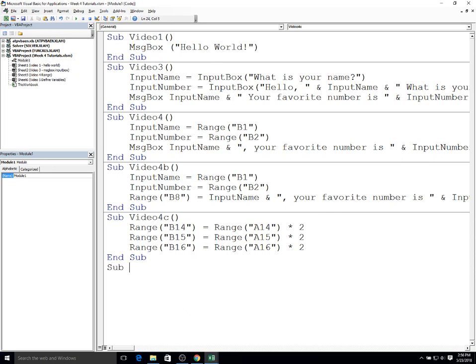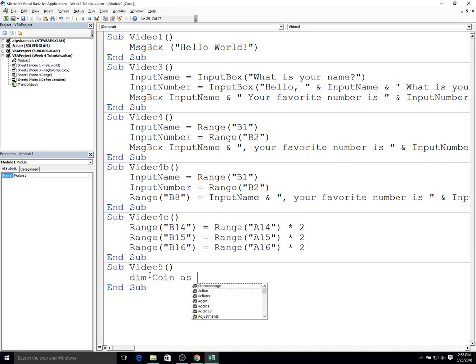I'm going to start a sub called Video 5. Now in order to define my variables, you use the keyword Dim. I'm going to type Dim, which stands for dimension. I'm not sure why that's used, but I'm going to Dim coin As String. The names of coins, nickels, quarters, dimes, are text, so I'm going to define that as a string.